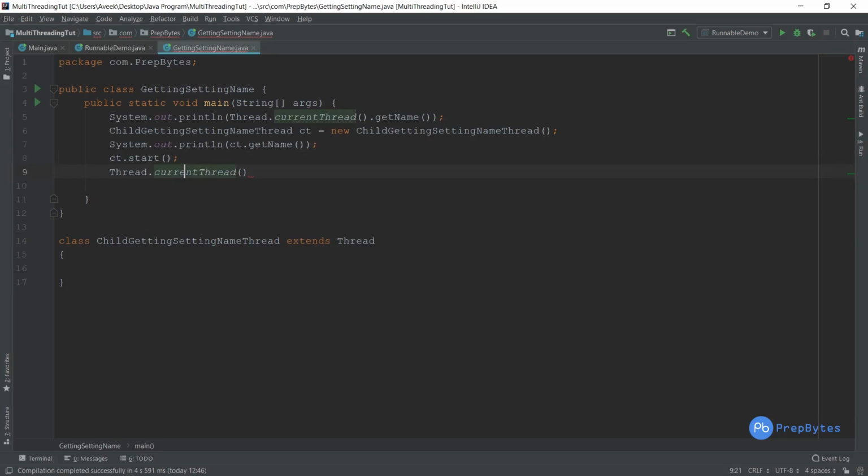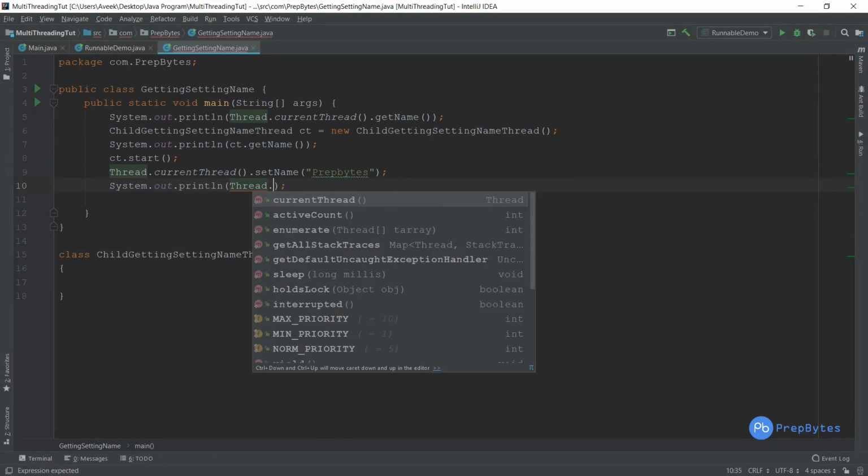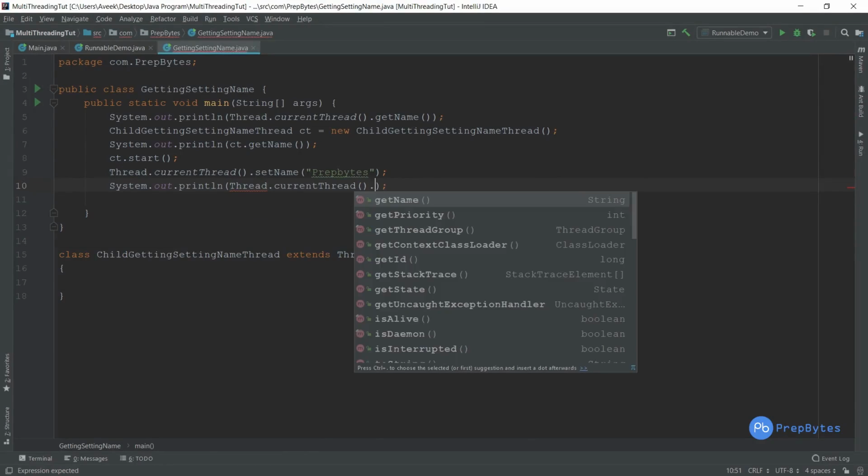Now we have two threads, and I don't know which thread is currently executing. So let's see which thread is currently executing, and setName. Whichever thread is currently executing, I will name that thread as prep byte. Whether it is main or the default child thread, I don't know which is executing right now. It depends on the thread scheduler. So that thread will be named prep bytes. Then I can simply print Thread.currentThread().getName().